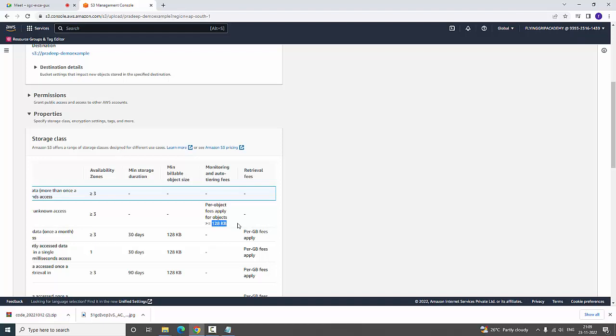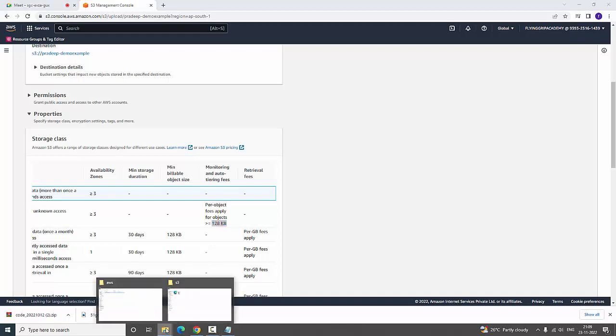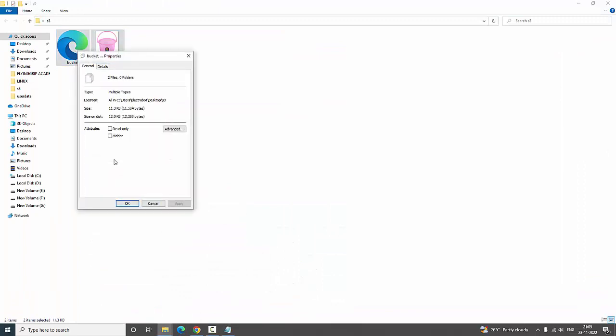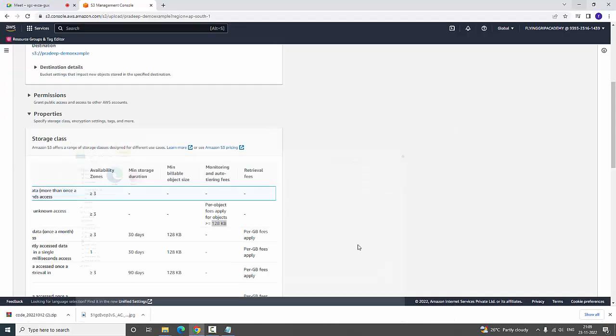So make sure that before uploading the file, you check how many bytes the file has. Now I am going to click Properties. The size is only 12 KB. Now I am going to click Upload.